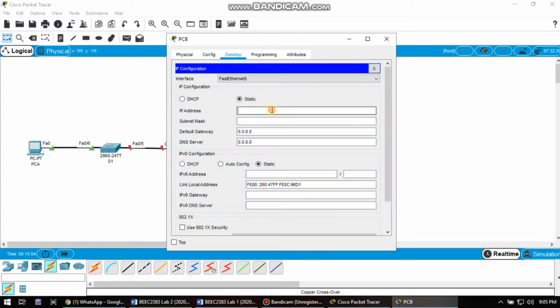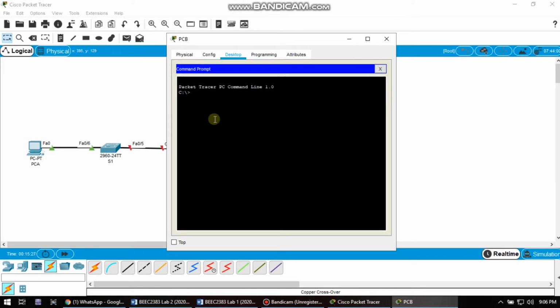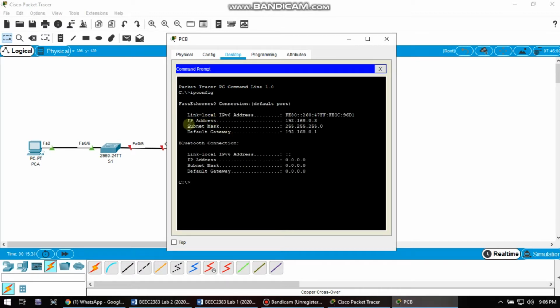IP address 192.168.0.3. Subnet mask. And the default gateway 192.168.0.1. And then we need to verify also on PCB. Ipconfig. As we can see, the IP address and the default gateway are also the same as in the table.